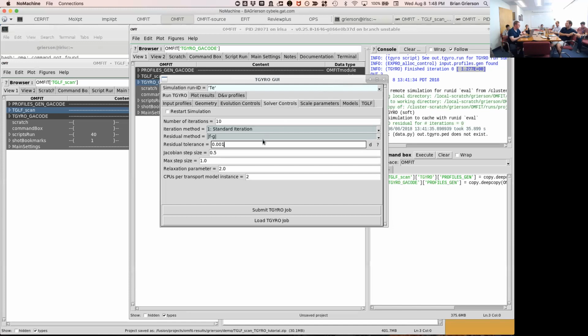So the residual is the difference between the star, yeah, the difference between the star and what TGLF says. The star, the difference between the power balance flux and the model-based flux.